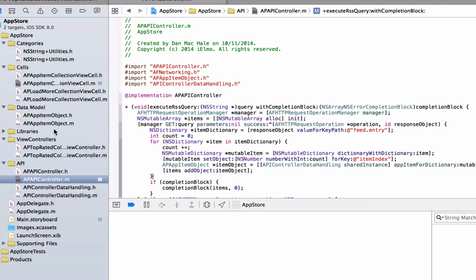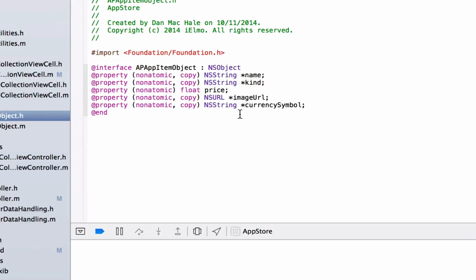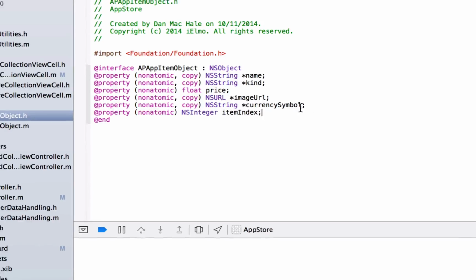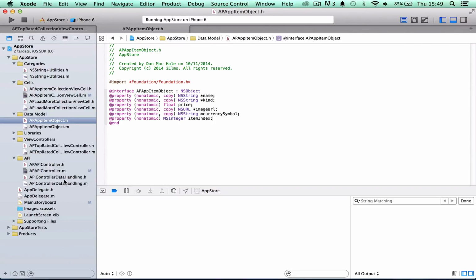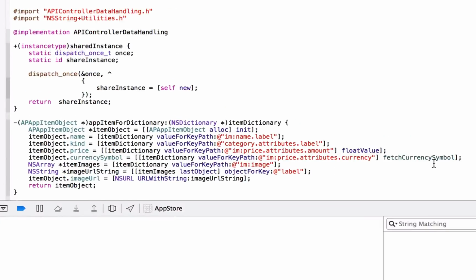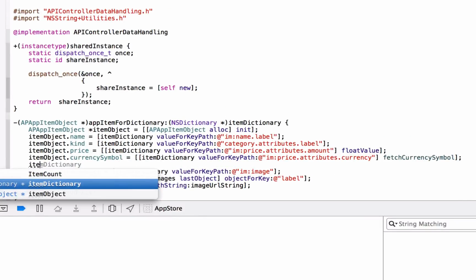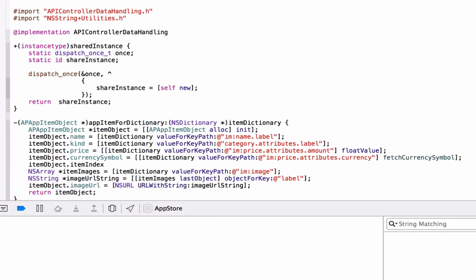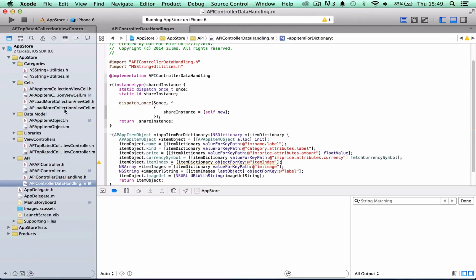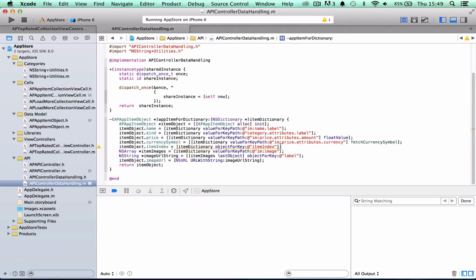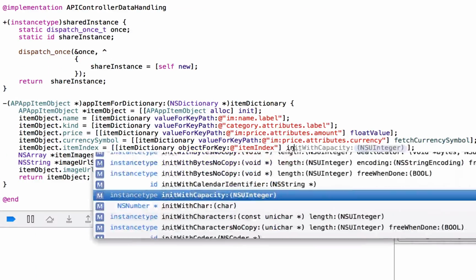Okay, so now we've two more things to do. Go into your app item objects and add a property, nonatomic, NSInteger, item index, and then go into your data population method and set it here. So itemObject.itemIndex equals itemDictionary objectForKey item index. Oh yeah, sorry, it is an integer value.